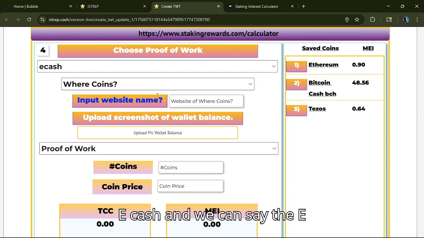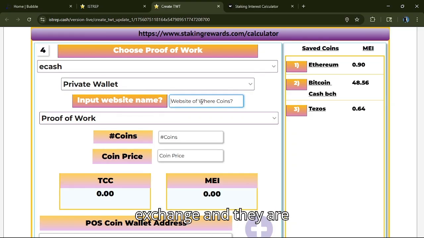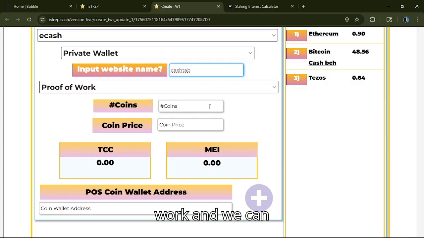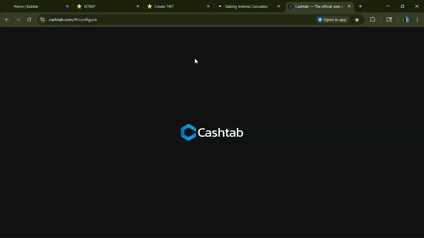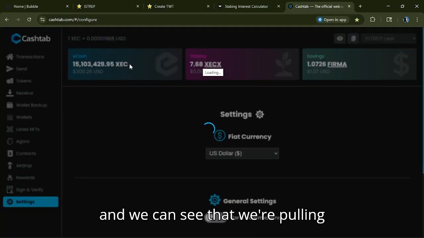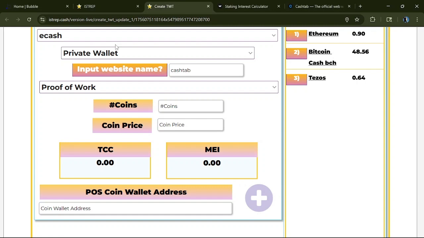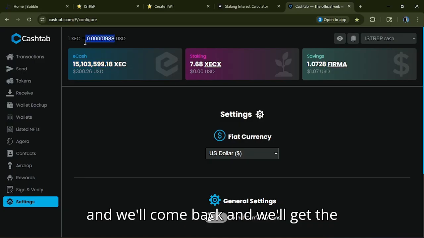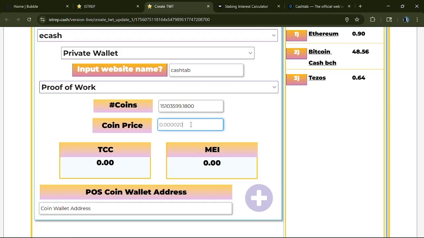Let's go ahead with the eCash, which is actually on a private exchange, and they're on Cash tab. Yeah, and it locks you into the proof of work, and we can just go look at the Cash tab right quick, and we can see that we're pulling about 15 million ZEC. And we'll come in, we'll paste that in, and we'll come back and we'll get the coin calls. We're going to grow this ZEC to $1, on my life.